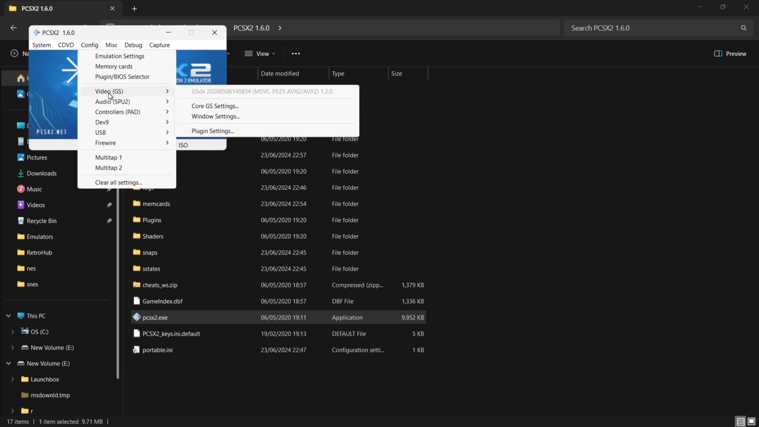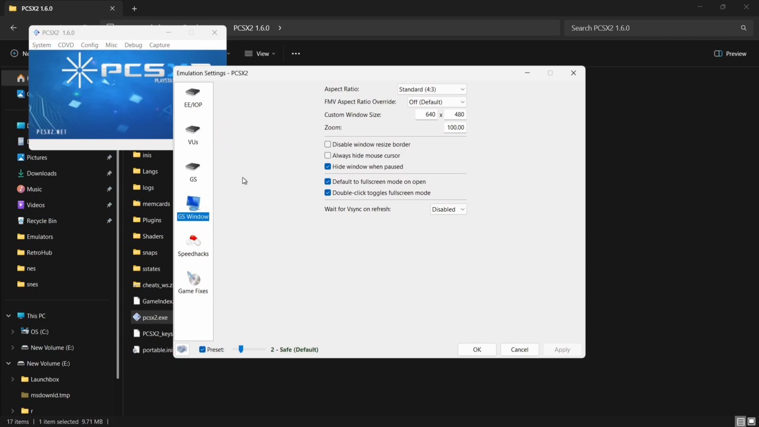If we go down to video, and we're going to go down to window settings. From GS window, we can change the aspect ratio. Now just bear in mind, if you change this to widescreen, some of your games might look too stretched. So for a lot of games, unless you're using a widescreen hack, I recommend just putting this to standard 4x3.